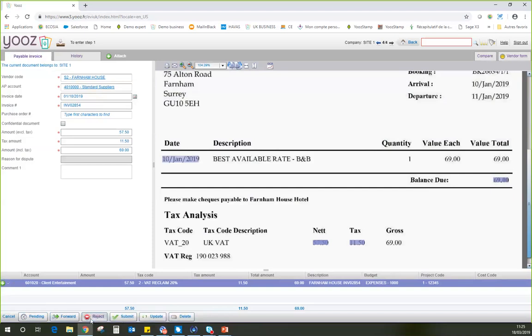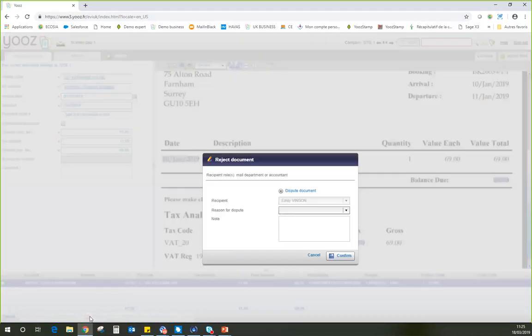Reject. Now, if I reject this, maybe there's an issue with my invoice, I can put the document in dispute with a reason. So you can create your own company-specific reasons for the dispute here. Leave a note. The document is going to stay in my documents with an alert that says in dispute. So the document has stopped at this step, and it's going to stay in my documents until I come, remove that dispute, and carry on processing that document.